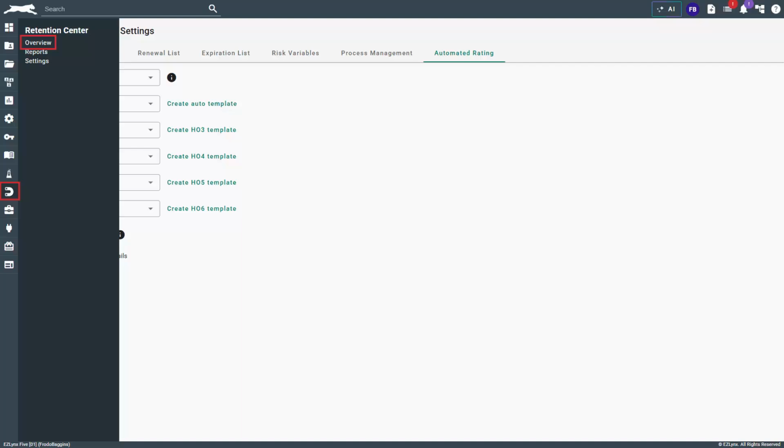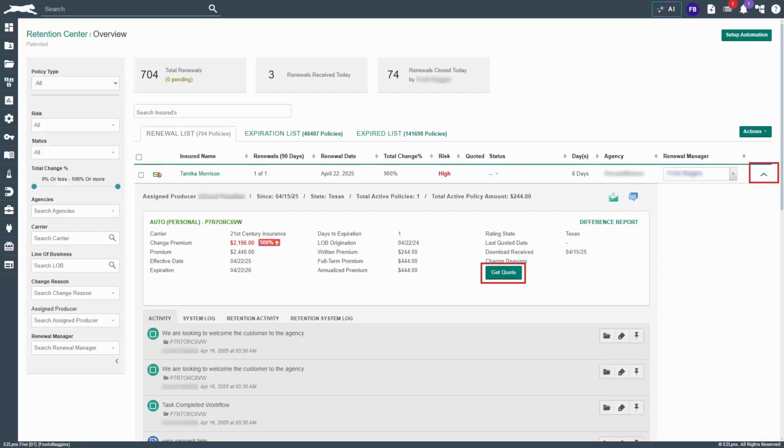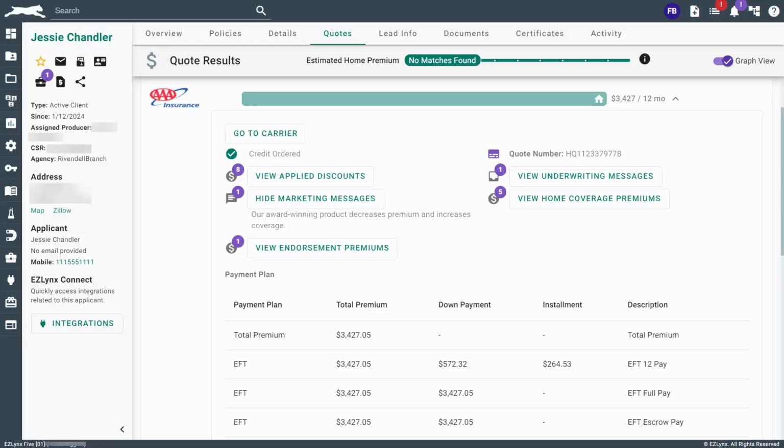Once you've set up your quote template preferences in the settings, you can automatically generate quotes with a simple button click. Navigate to the renewal list on the Retention Center overview page. Here, look for high-risk accounts and ensure that they're associated with either a homeowner or auto policy. If applicable, you'll find the Get Quote button upon expanding the account to see more details. Just click on the button to see the output. The quotes that appear will correspond to your choices and setup within the selected quoting template. To view your quotes with more information, just click on the View Quotes link and the system will redirect you to the quotes page of the customer's account.